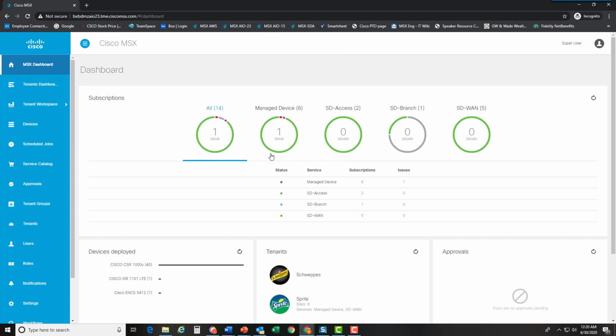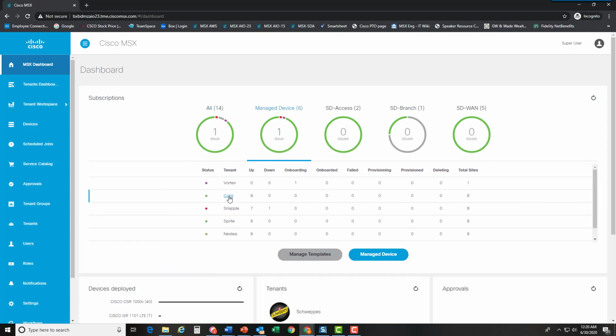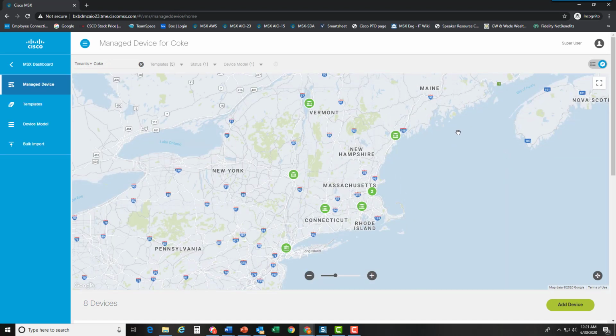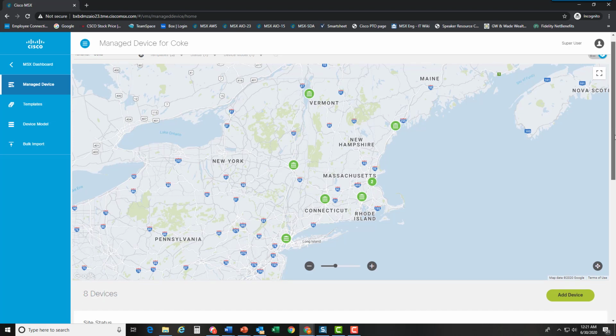I've logged into an MSX system as a super user. Because I'm a super user, I can see all of the tenants from this service. As you can see, we've got a number of different services: a managed routed service, DNA center, virtual branch, and SD-WAN with Viptela and Meraki. Let's take a look at Coke's managed device service. The managed device service allows you to manage any device from the cloud very simply, either greenfield or brownfield devices.